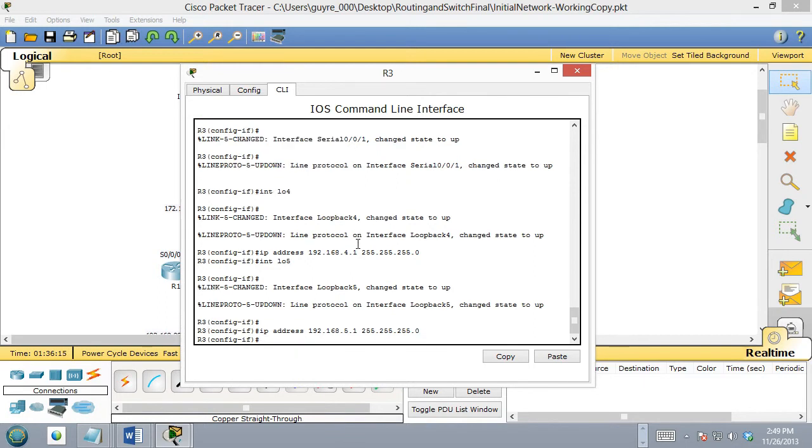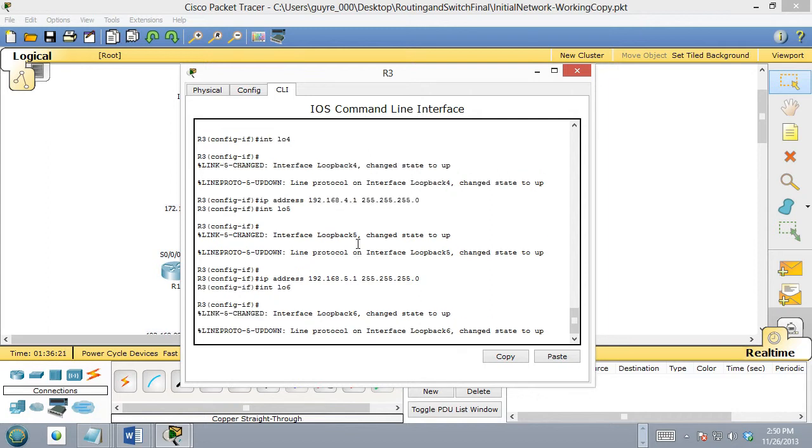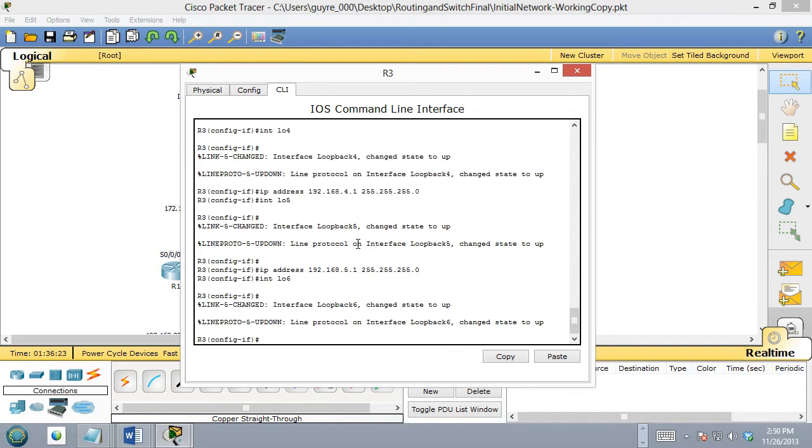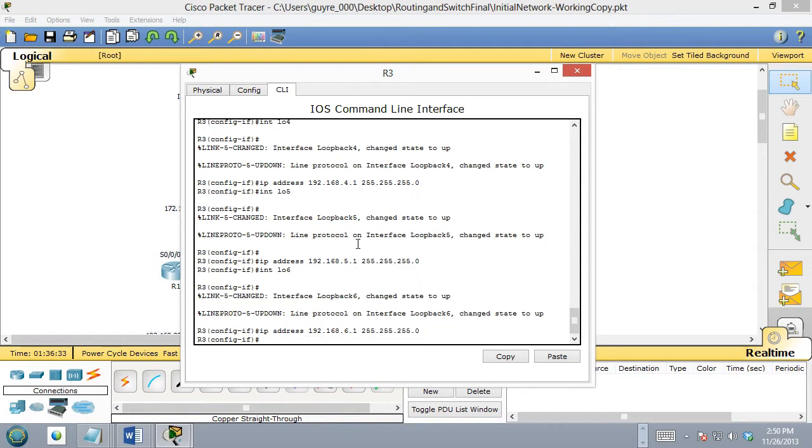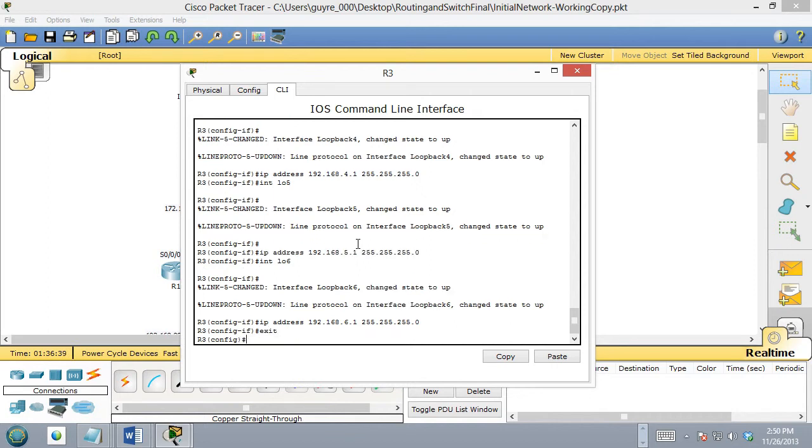There we go. And now let's do interface Lo6. Give it a second there. All right. Now let's go ahead and type IP address 192.168.6.1, and this will also be on a /24. There we go. And that is it on that. We're done. Let's go ahead and exit out of config interface mode.